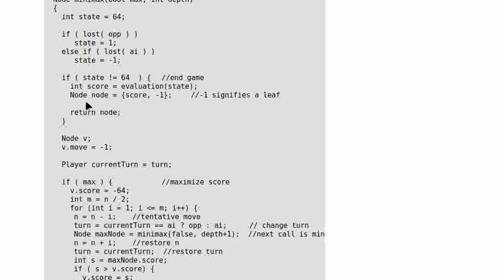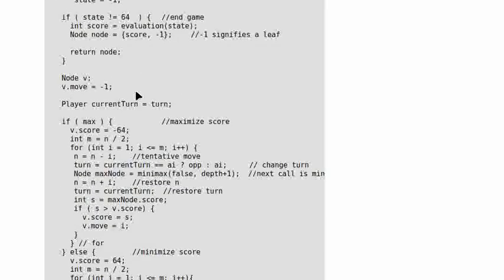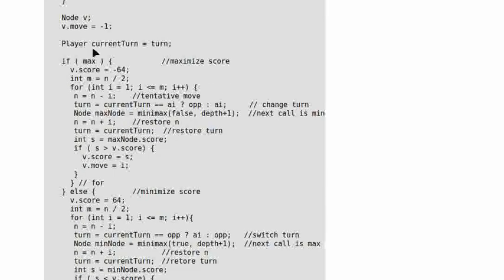And then create a node with the score and return the node. So that's the exit case of this Minimax function. Otherwise, we have to call this function recursively. So first we remember the turn.